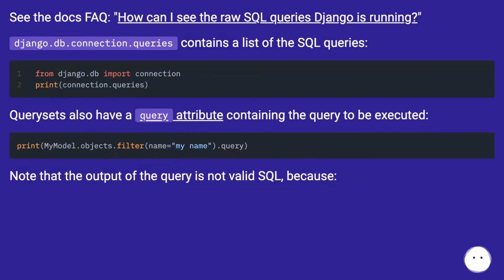django.db.connection.queries contains a list of the SQL queries. Query sets also have a query attribute containing the query to be executed.